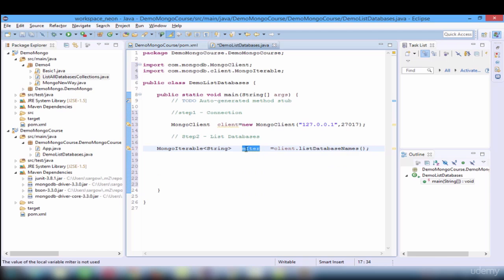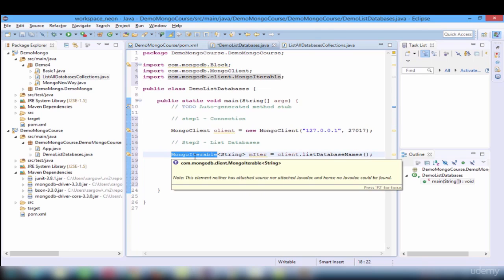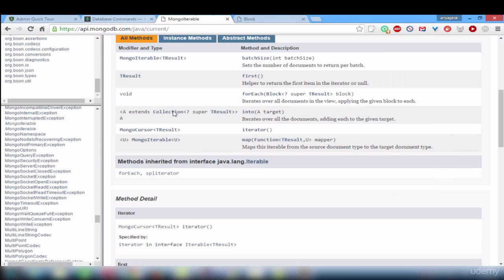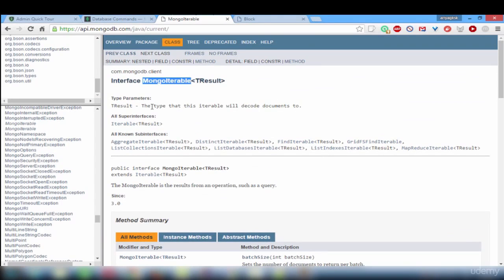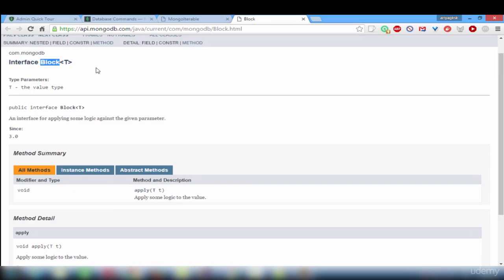The next step is to loop through this Mongo iterable interface. If you see the documentation for the Mongo iterable interface, it's given here. And under this interface, there is a forEach method which will loop through the contents, which in turn uses a Block class. This Block interface, if you can see here, is used for some logic against the given parameter. We are going to use this one and we are going to override the apply method of Block.